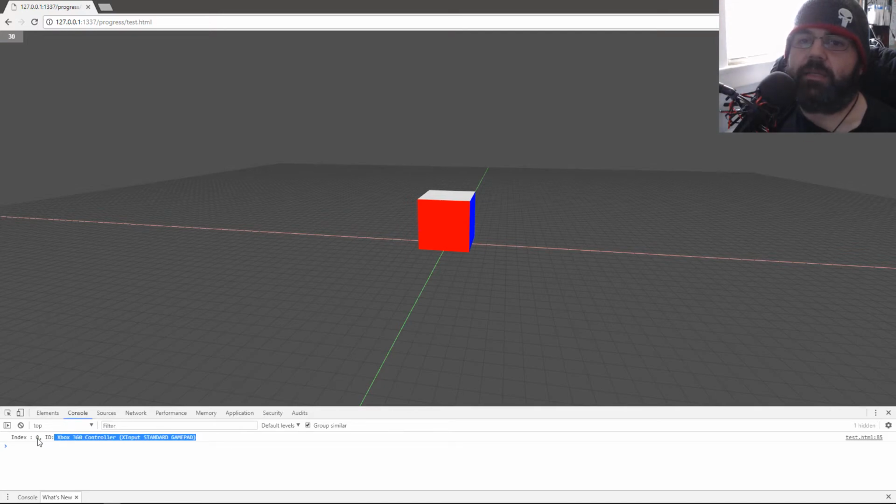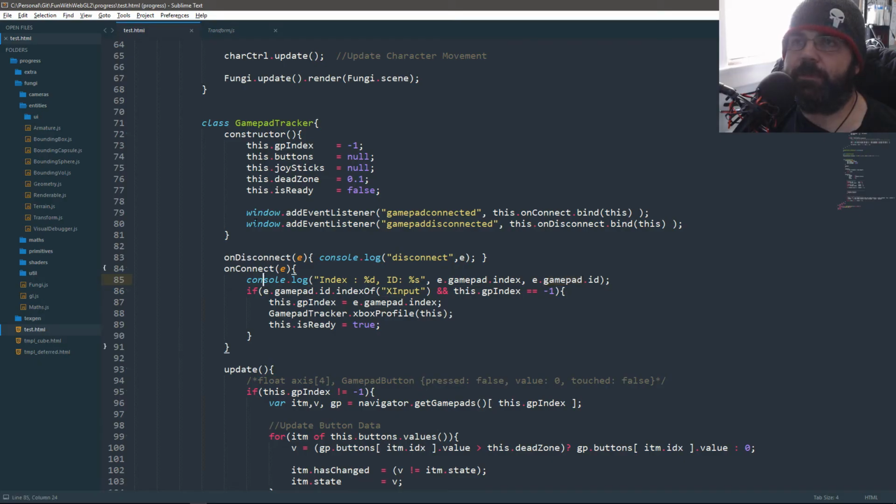Index is there because you can actually have more than one gamepad connected to your computer. So this way you can track multiple gamepads. What I built is just a single gamepad thing. It doesn't track multiples. So this is a bare bones, simple, like I said, get-started type of object.